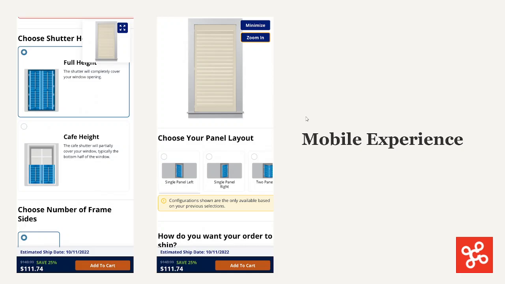So those are a few features to remember when you're building your product configurator, or if you currently have one. Definitely go through and see if you're hitting on each of these points and where you might be able to improve the experience for your customers.